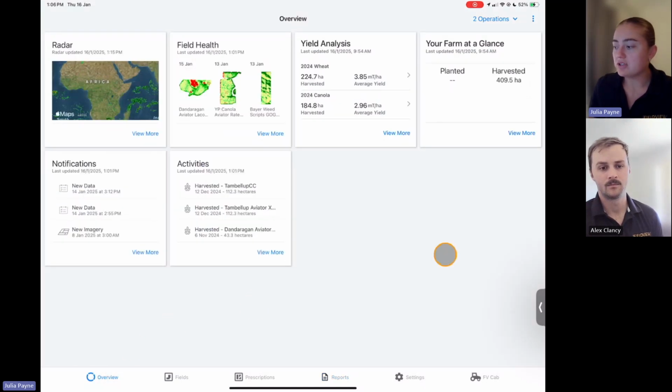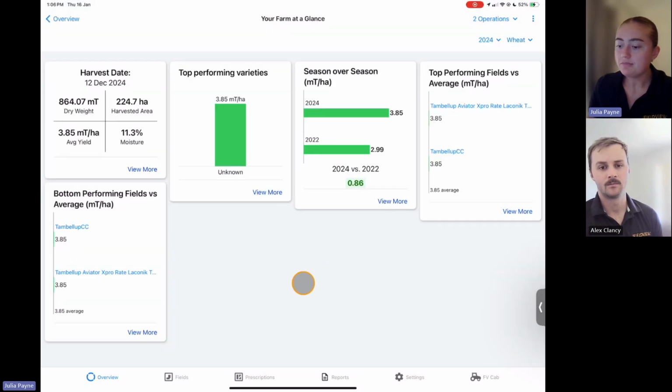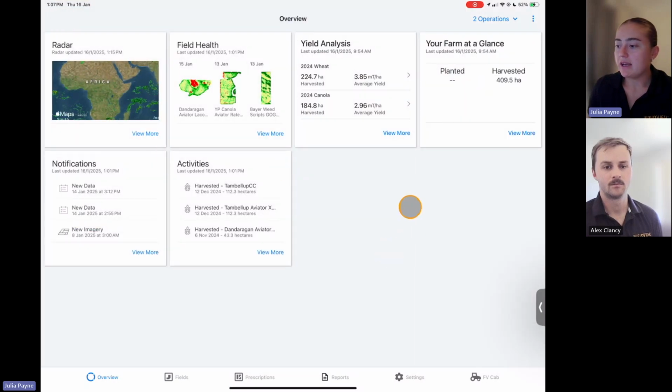And on the overview tab, there's a new tile here called Your Farm at a Glance. Basically, this just gives an overview. We've got 2024 wheat selected, so you could change which one you want to look at. And if this were your farm with multiple fields, you'd have a lot more data. You'd be able to compare data from one year to another, and see which were your top performing fields, low performing fields, and varieties, etc. So yeah, lots more features coming this way that you'll be able to look at.